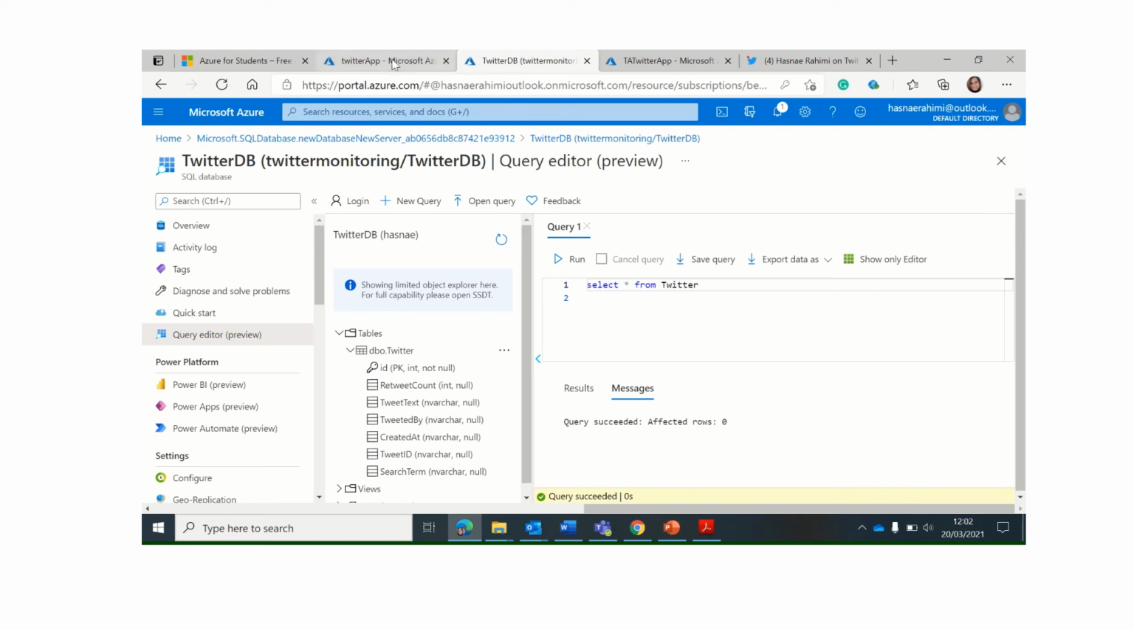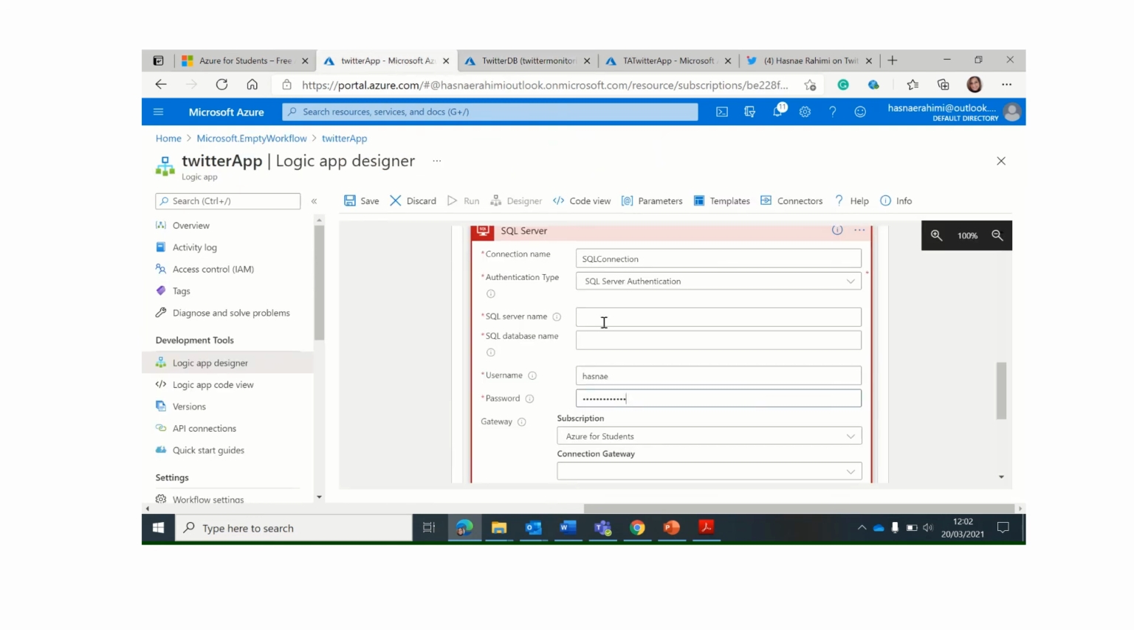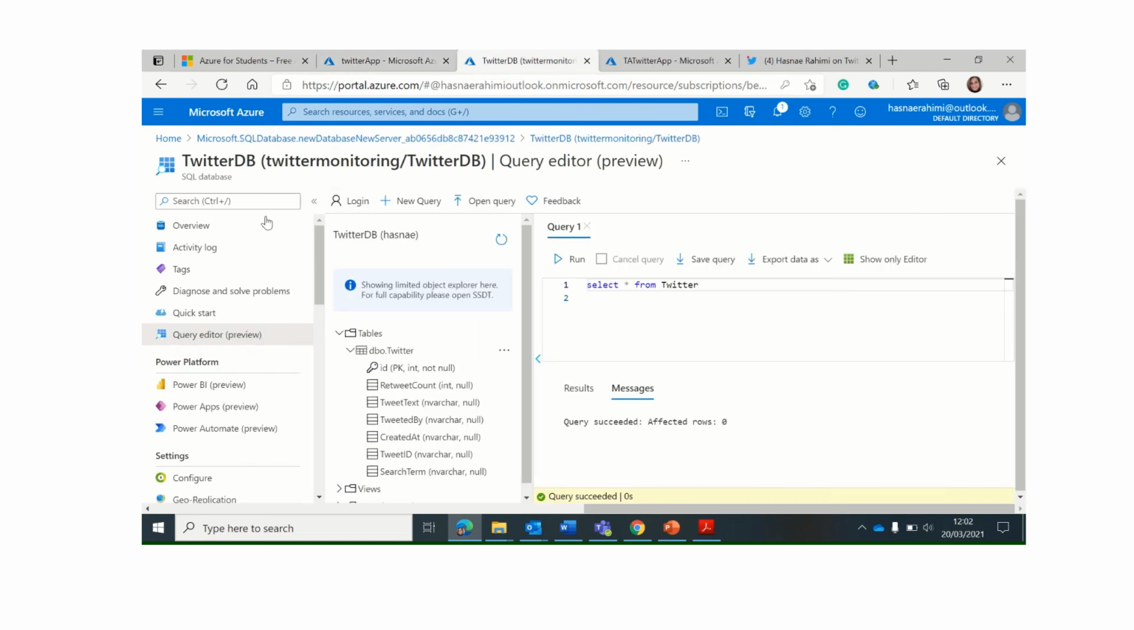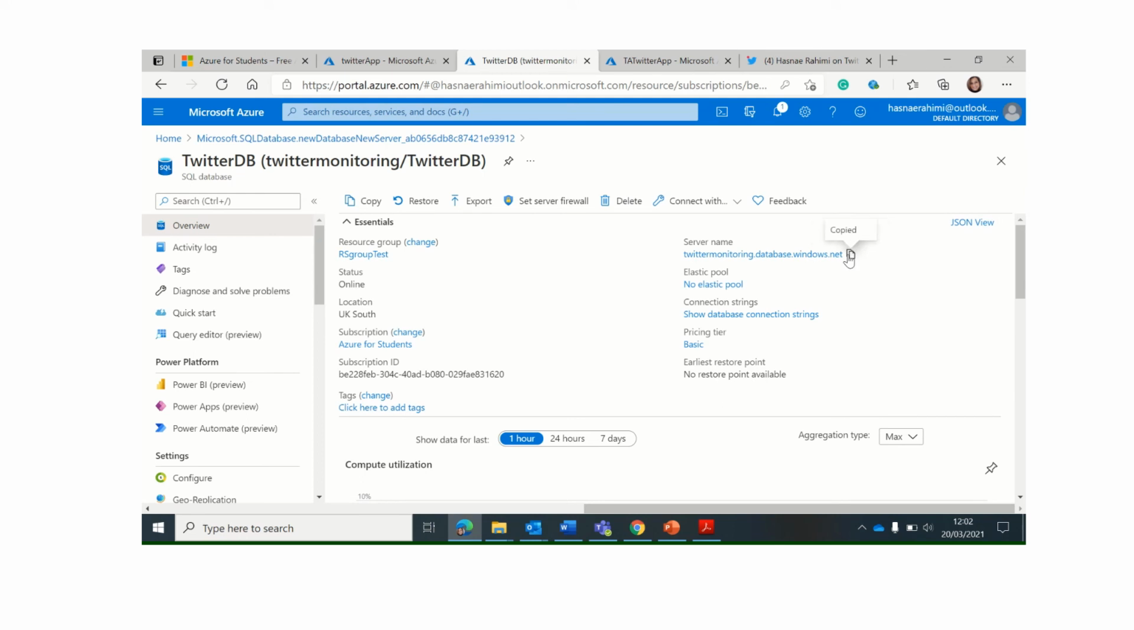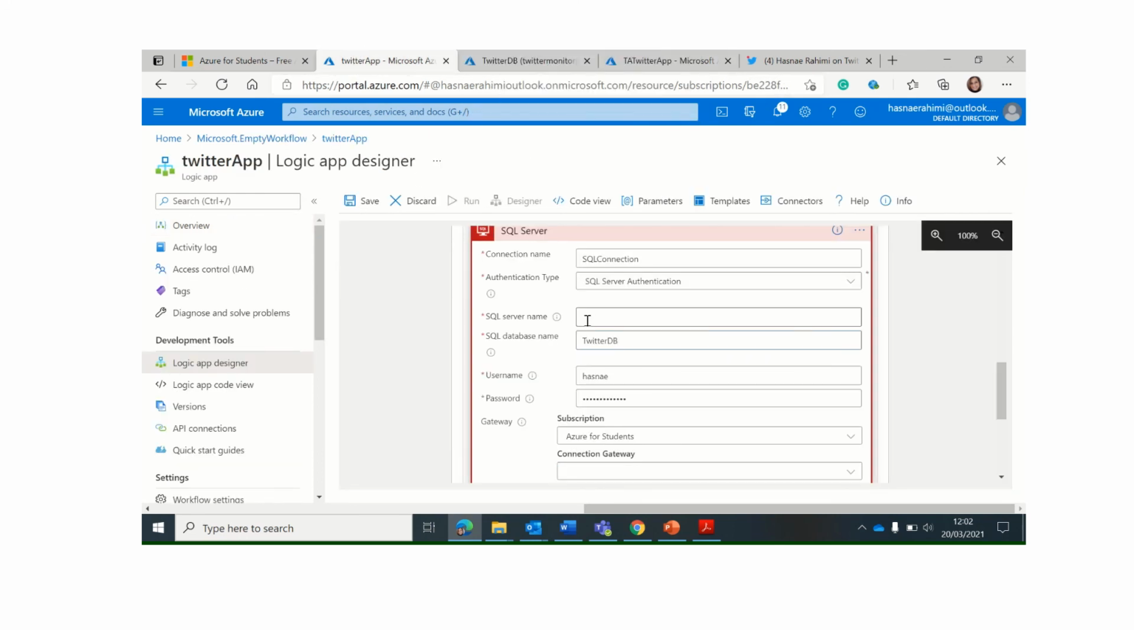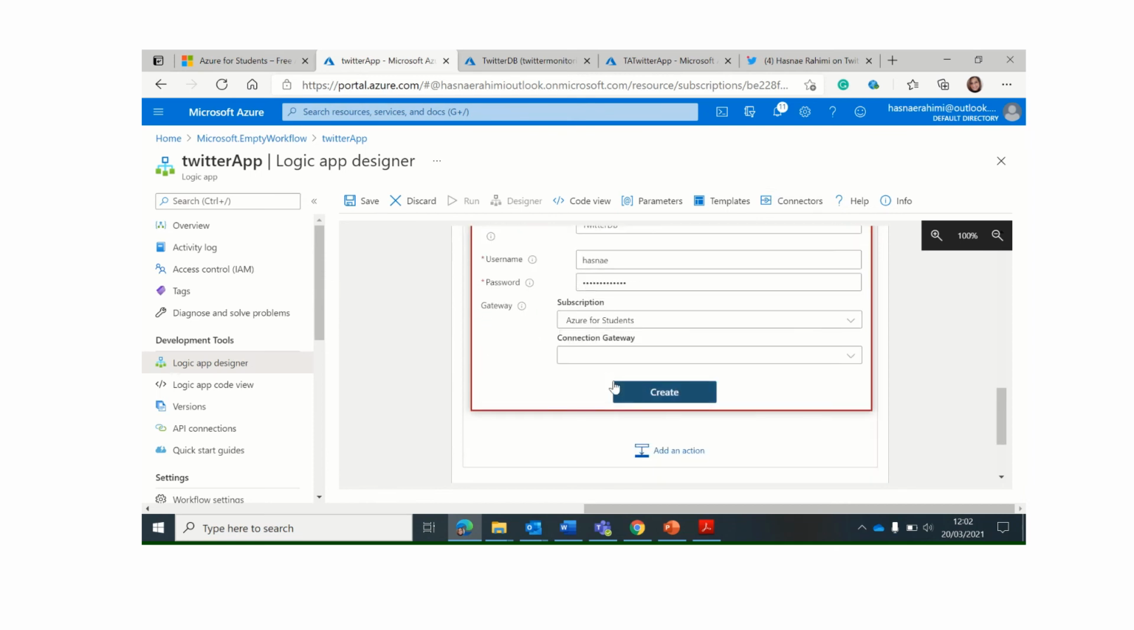Perfect. So I will go back to my Logic app and put the name of the SQL database. My database is TwitterDB, and I will copy the name of the server from here. I just click on this one, okay, and copy the name of the server and paste it in this form. So here I'm creating the connection between the Logic app and the SQL server. I will hit create.